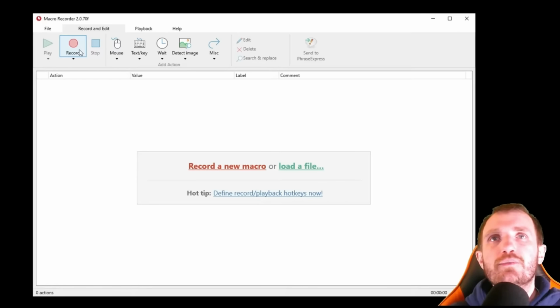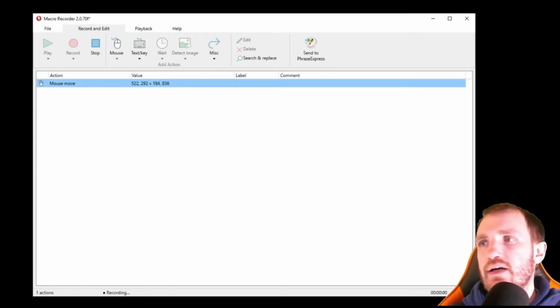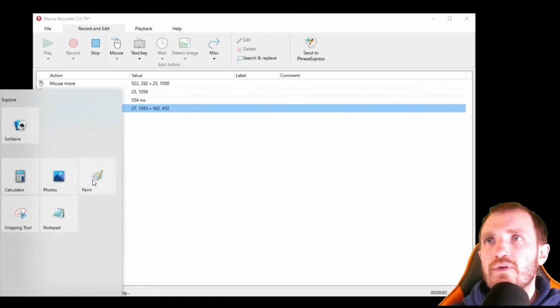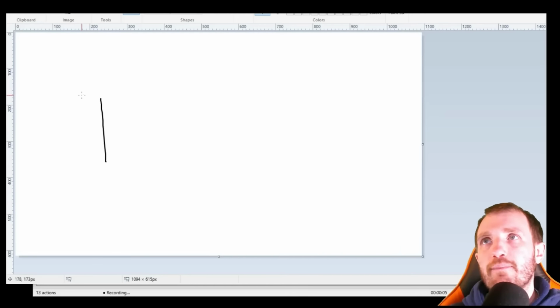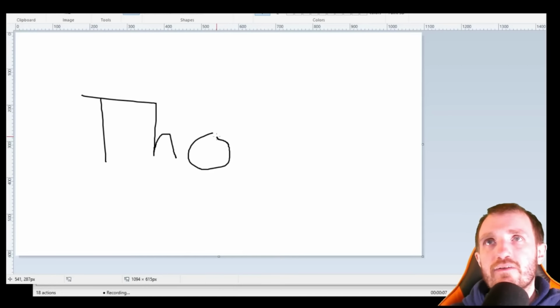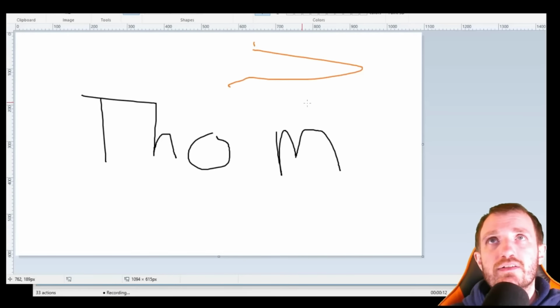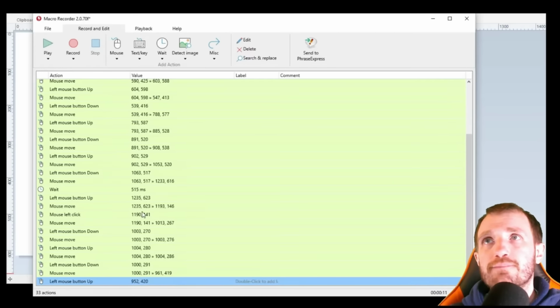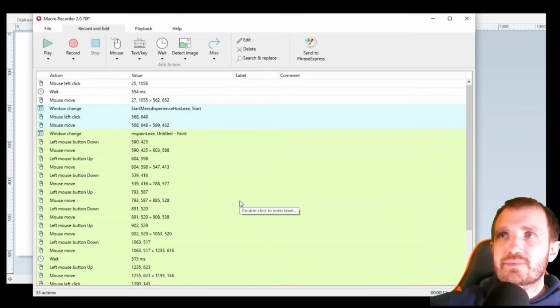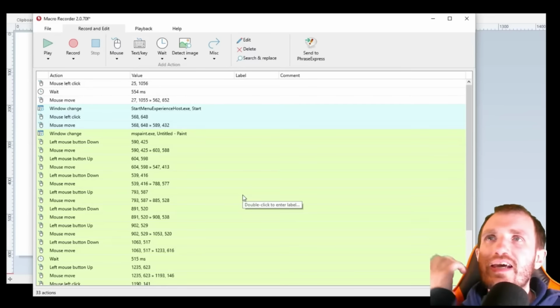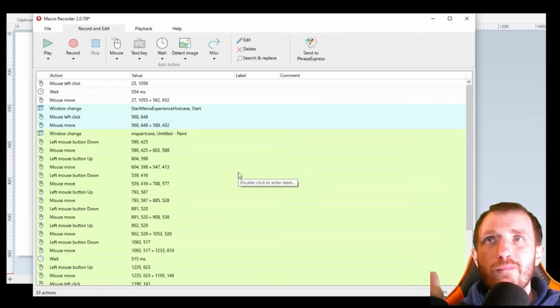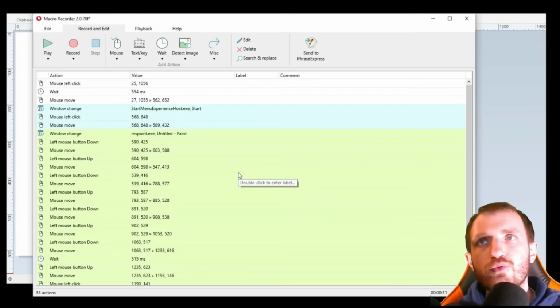Record's good because it's fast, and I can just push record. I can go down here, push my start menu, open up Paint, and then write my name very poorly, change the color, make some zigzags there, jump back, and we're done. Boom, there's my script. But you see how much stuff I just did there? I really didn't do much. I did a few clicks, and so look how long my script is.